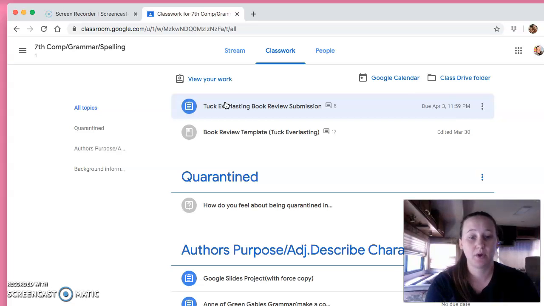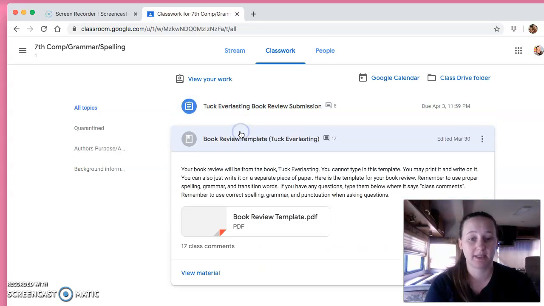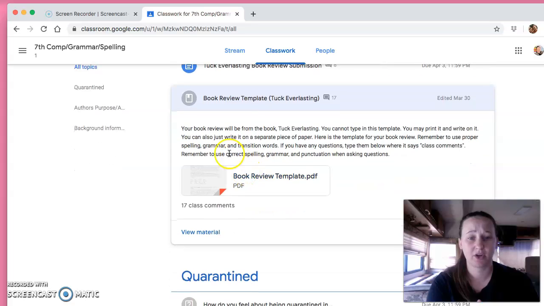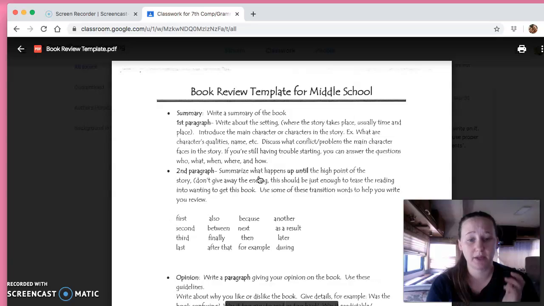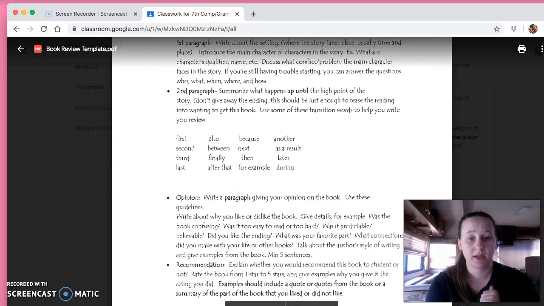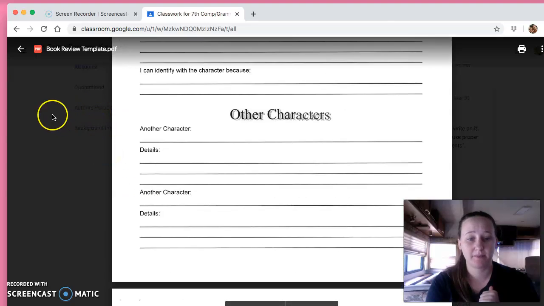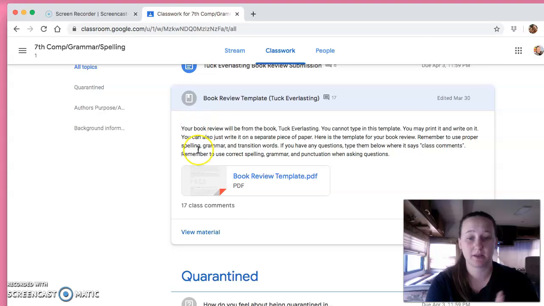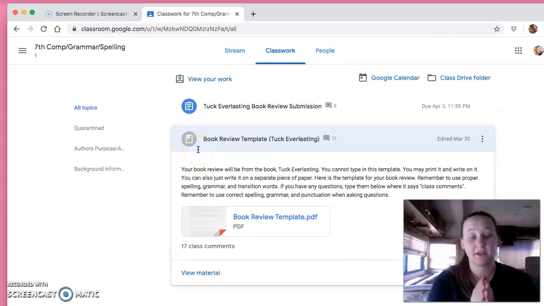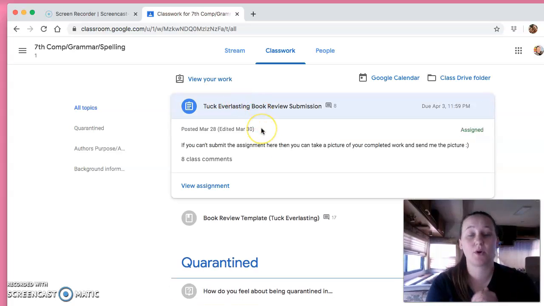So for example, I have a template of Tuck Everlasting. You go down here and you can read what to do. You can click on the template that I'd like for you to use, and then once you read all of that, and this is not for everyone, this is just for this specific Tuck Everlasting and how to submit everything. If you need to submit anything, if it's a book report or a book review or something like that, this is how you submit it.